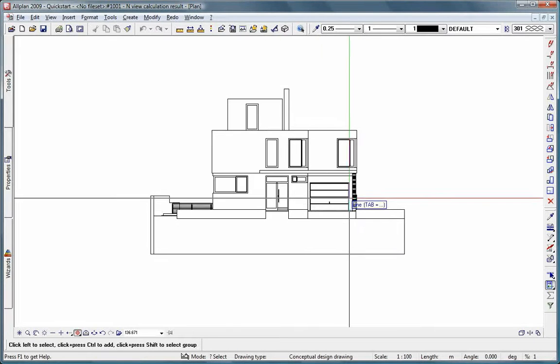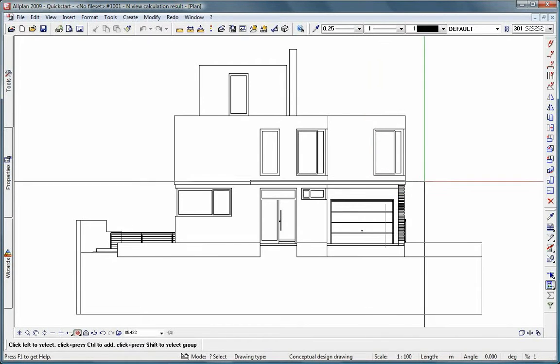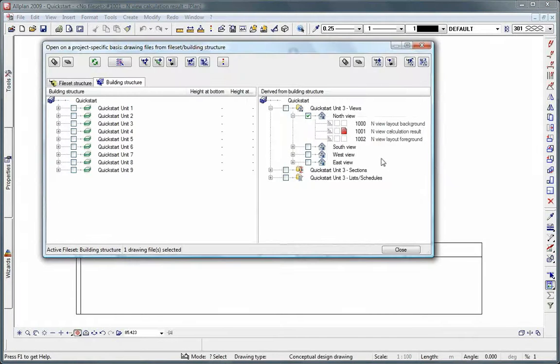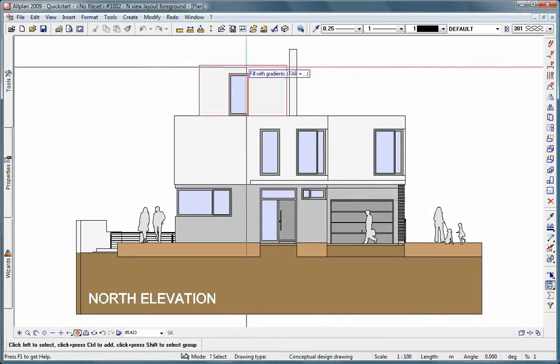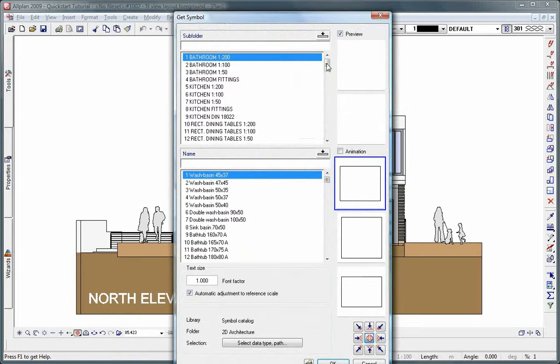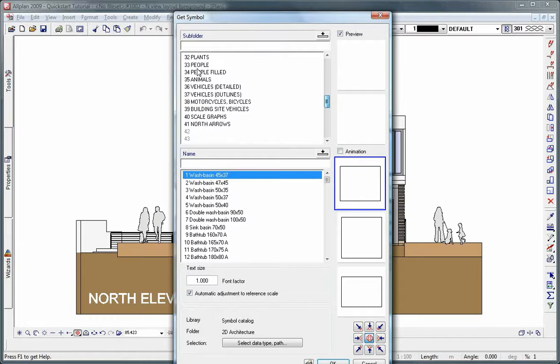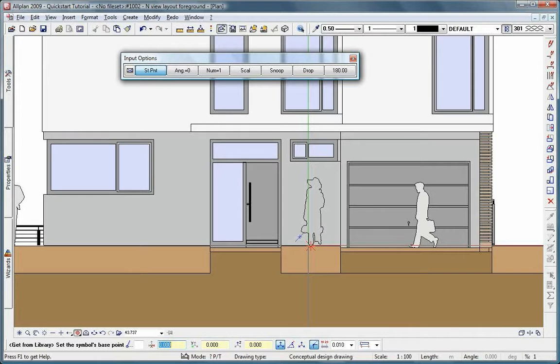In order to improve the appearance of the elevation creatively, we will add a few elements. I switch to Open on a project-specific basis, activate drawing file 1002, and set drawing file 1001 to edit mode. Now I can select some respective symbols. For this, I go to Get from Library. Here I select the symbol catalog and 2D architecture. Then choose the file 34, People Filled, and I can already select the desired entry down here by clicking on the preview. The selected symbol is now attached to the crosshair and we can deposit it at the desired position.